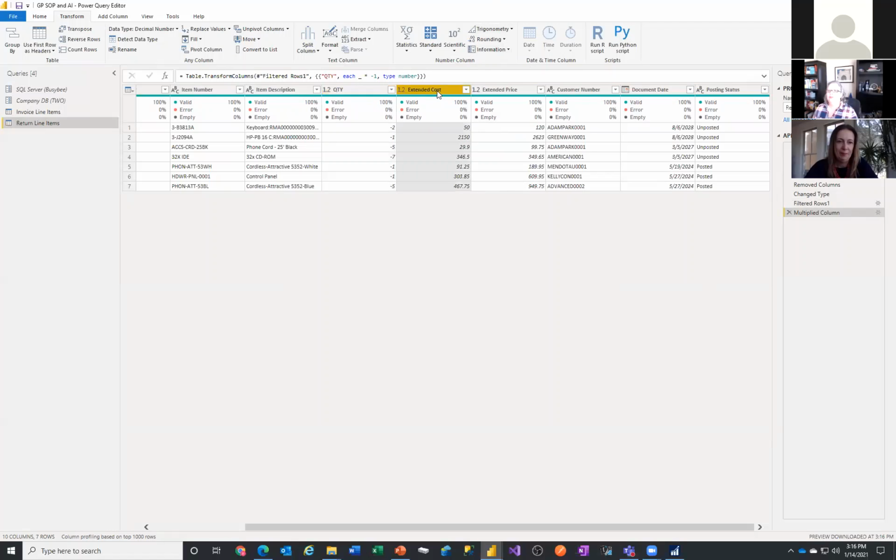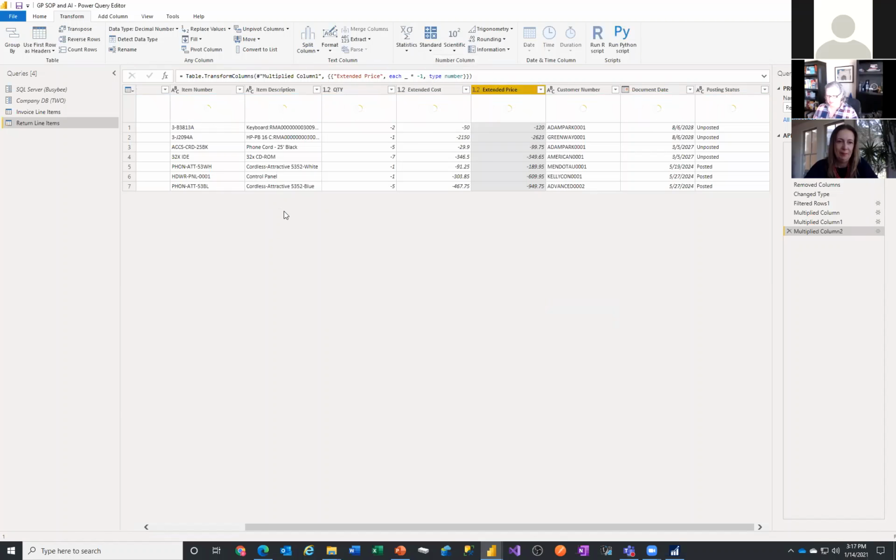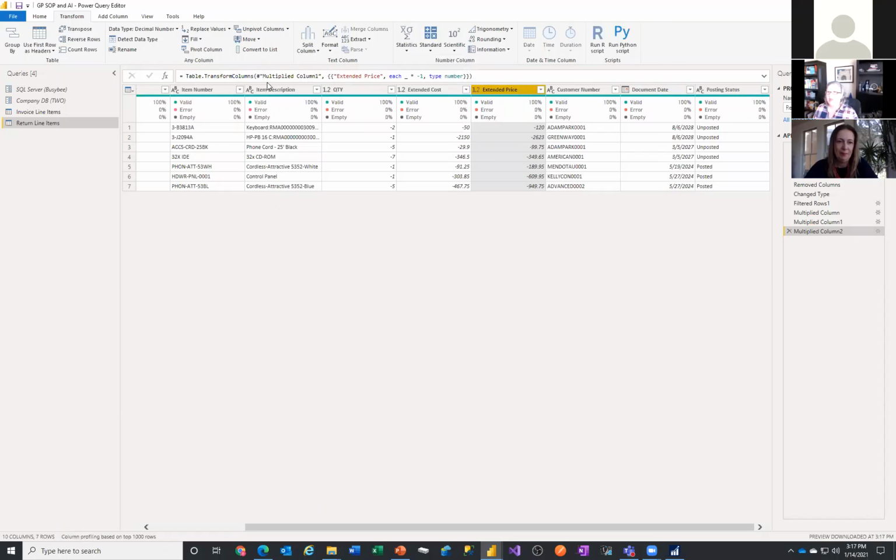And then I'm going to do the same with my extended cost. Go to standard, multiply, and multiply times -1, which will reverse that sign. And then I'm going to do the same for extended price. And this is a good, quick, and dirty way to be able to do this. Multiply it times -1. And now that I have all of those negatives, I have my invoice and my return lines.